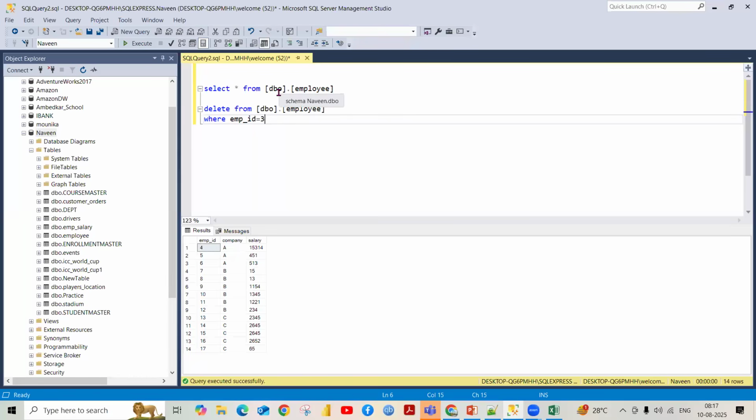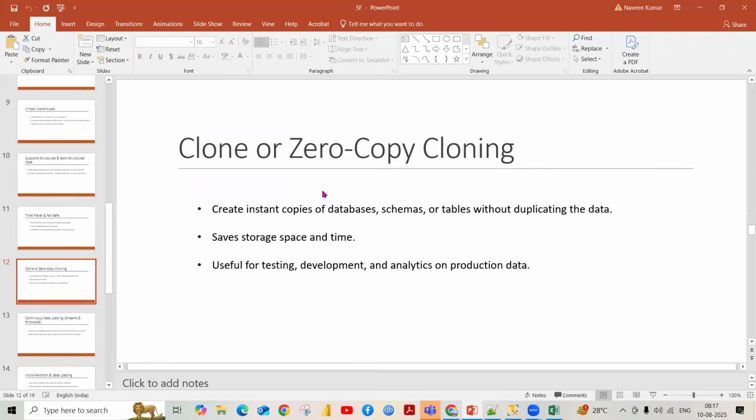It will consume storage for your duplicate table as well as your original table, obviously. But in Snowflake, if you are duplicating any table, it won't consume storage for the duplicated table. It will just clone the table in such a way that it captures that particular data, and it doesn't consume any storage in your cloud. So you don't need to pay for that. That is a big advantage, right?